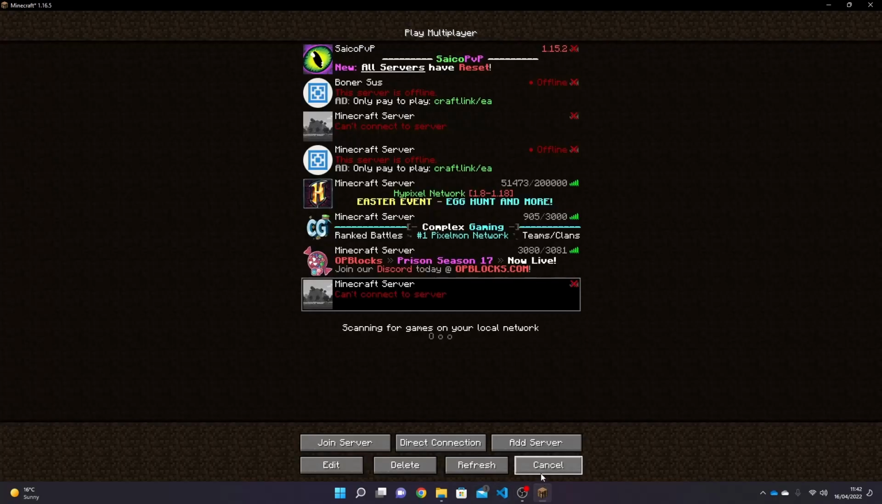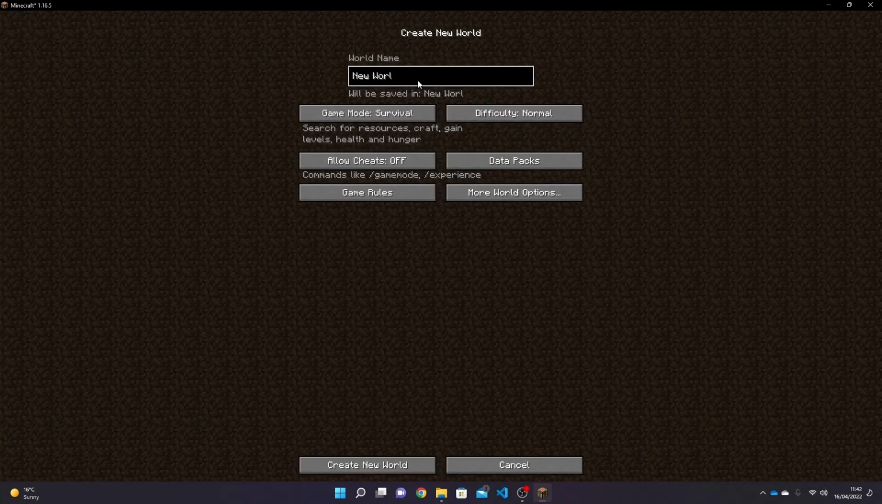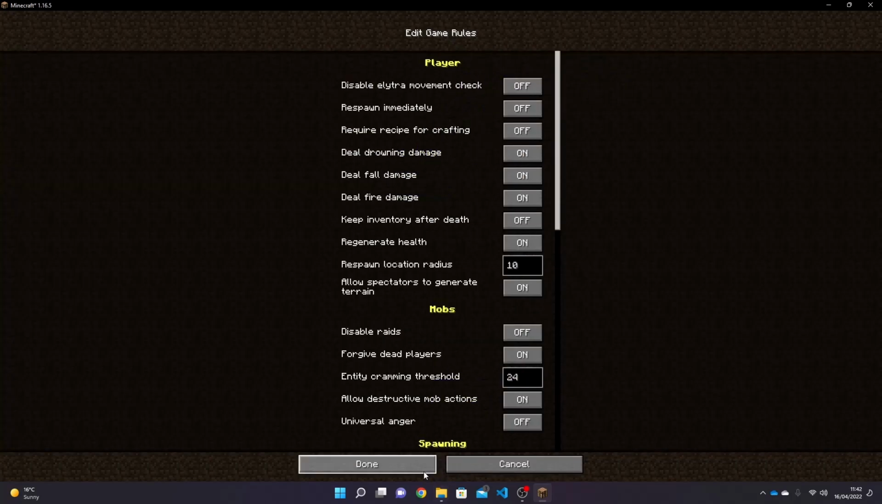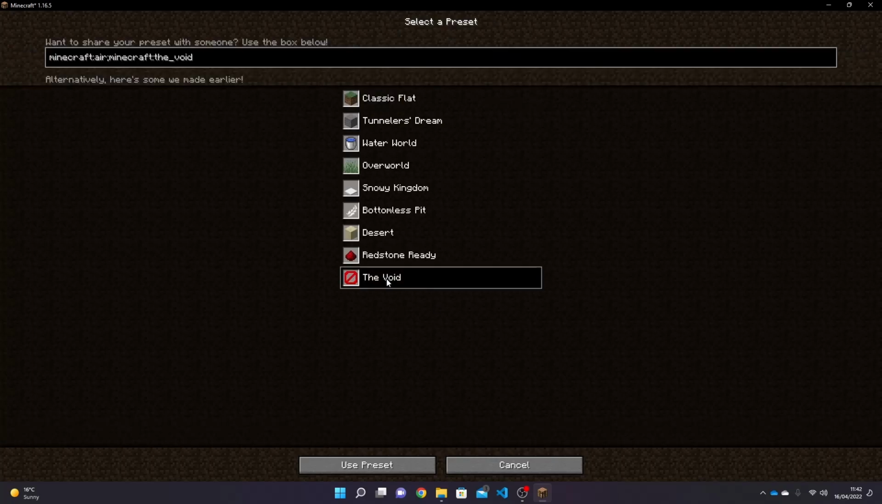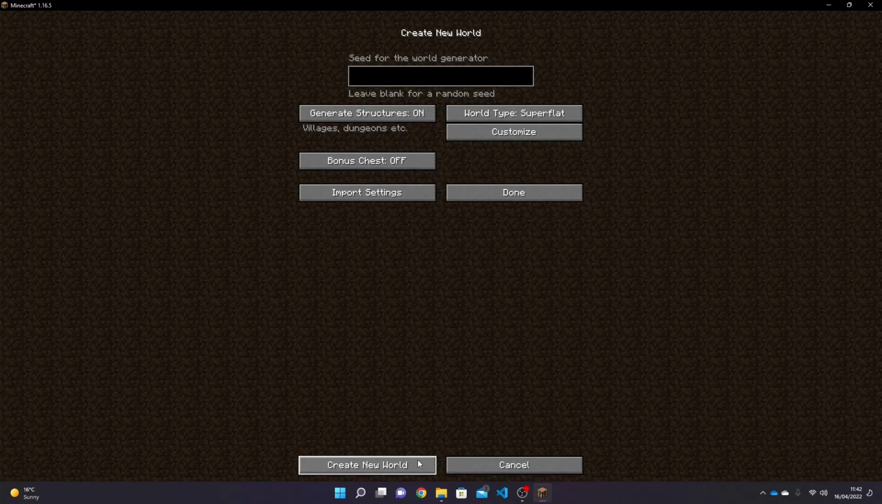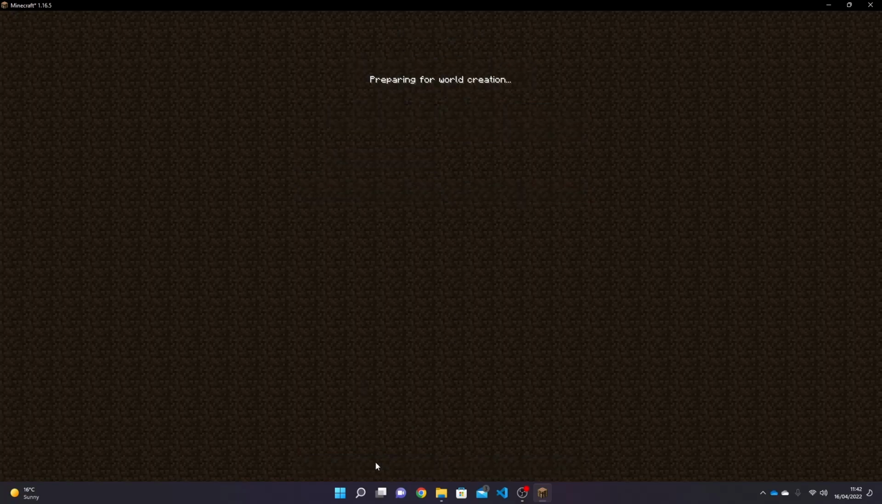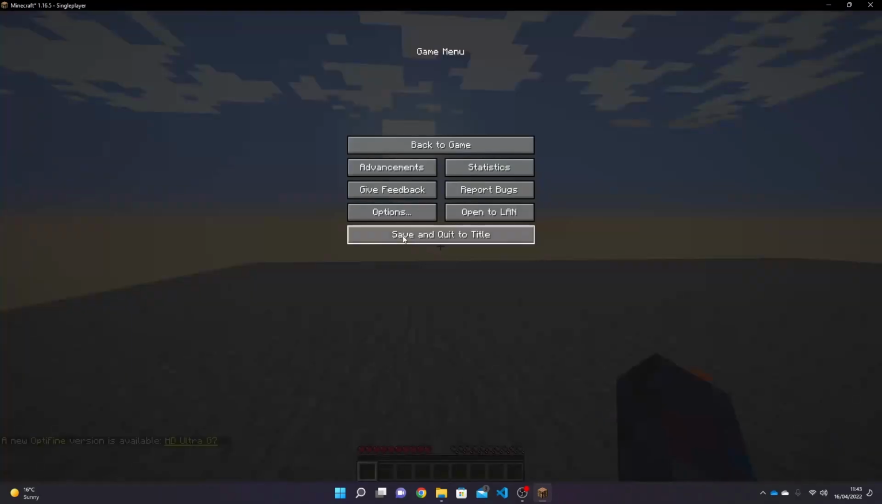But before we do any of that, we want to create a super flat world with a preset of the void, which will basically give us an empty world for us to work on. We just create that, let it load into the world, and we spawn on this massive platform.